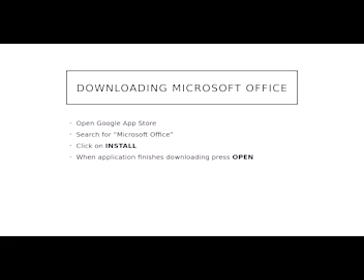Okay, so the very first thing that we need to do is make sure that you have Microsoft Office on your Chromebook. So I'm going to run you through those steps. On screen right now, I have the steps. So we're just going to open the Google Play Store. We're going to use the search bar to search for Microsoft Office. We're going to click on install, and when the application finishes downloading, we're going to open that. So I'm going to switch over now to a live screen capture so I can walk you through that process with my Chromebook. So give me a second while I switch over.